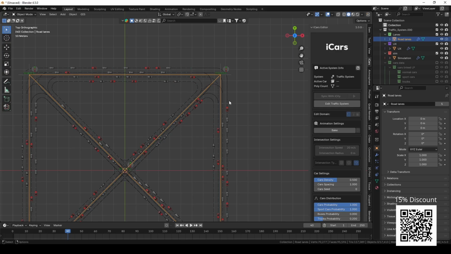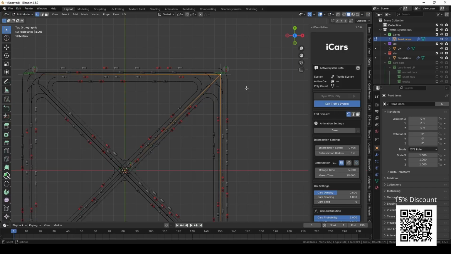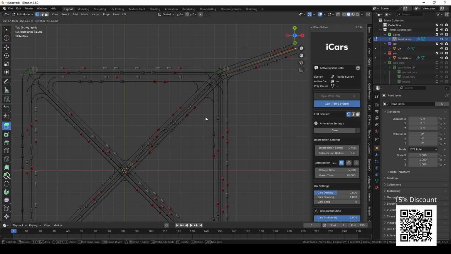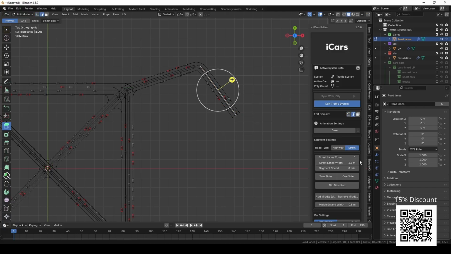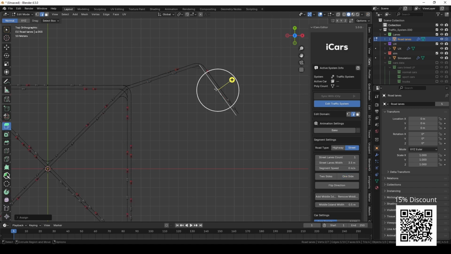It depends on mesh editing, but it is very convenient. You can make an edit traffic system and you can pick a vertex and extrude. Yeah, and you will create a road. And you can create the roads on the fly. And that's not all. You can actually increase and decrease the widths, and you can literally do multiple stuff.